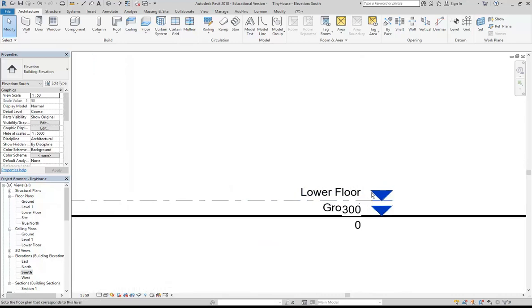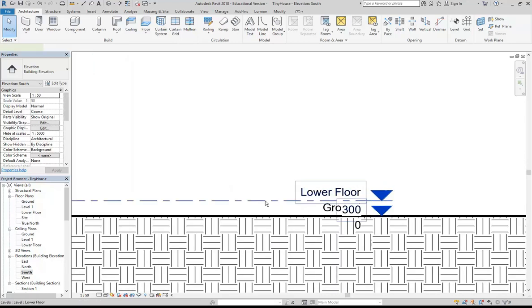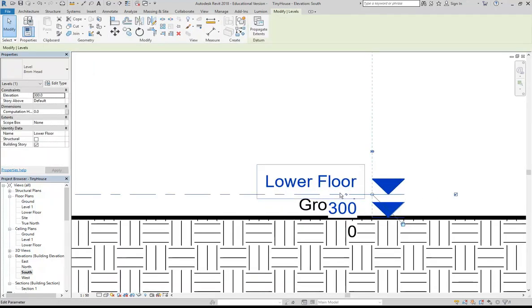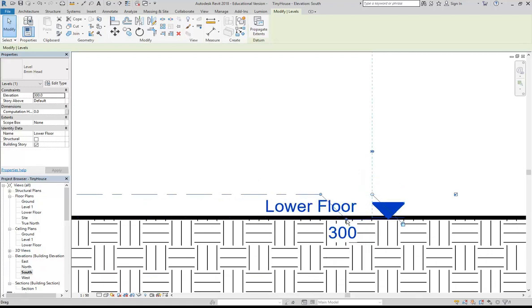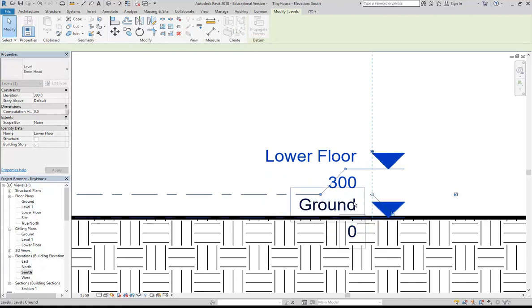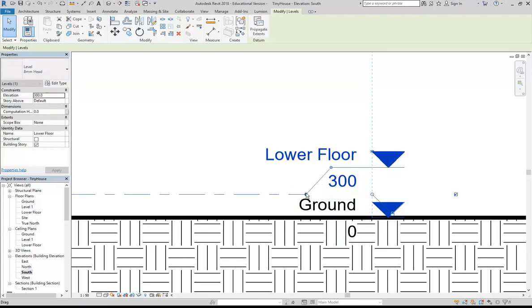But I still will adjust the tag by selecting that level. You need to look for this little break symbol, which adds an elbow, and then you can move that text so that it's easier to read the text underneath. So adjust the position of these as much as you want to as well.